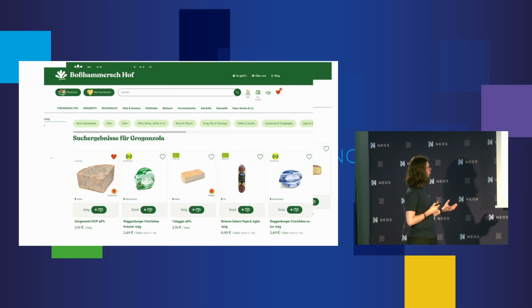Also, when people try to write Gorgonzola, it's from our Matomo statistics. It's one of those words that often get misspelled. We finally can find Gorgonzola.